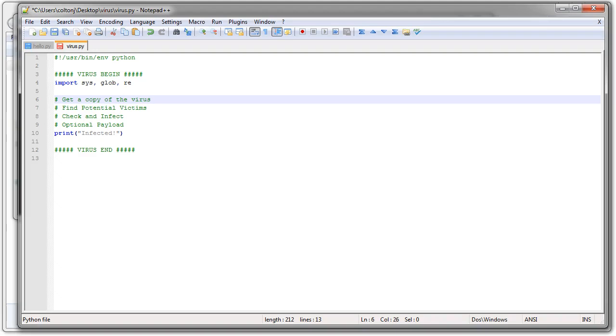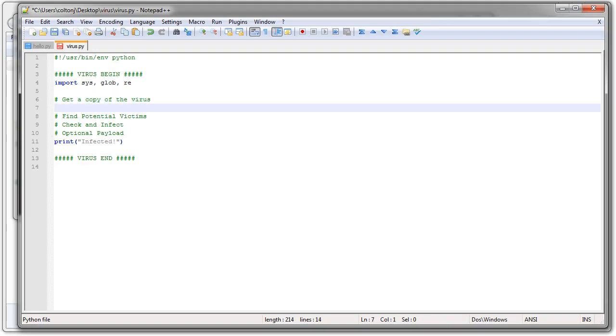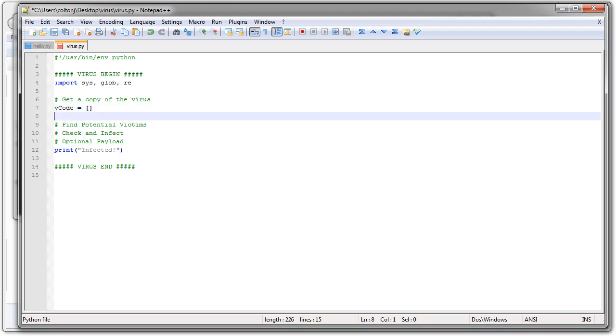All right. Let's start with the first part, getting a copy of the virus. How do I get that? Well, I start with this vcode equals list thing right here. I'm creating the vcode as my virus list. I need to open up a copy of myself. So I open, and because this program is running, it should be in my argv as number 0. So open as read only.